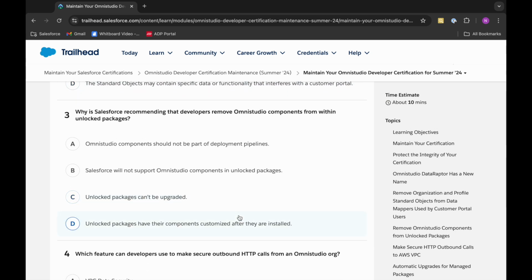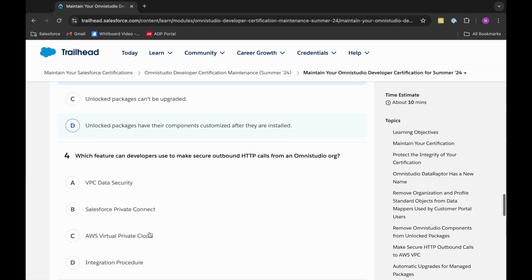Let's come to the next question, that is why is Salesforce recommending that developers remove Omnistudio components from within unlocked packages. First option is Omnistudio components should not be part of deployment pipelines. No. Second is Salesforce will not support Omnistudio components in unlocked packages. Yes. Third is unlocked packages can't be upgraded. No. Fourth is unlocked packages have their components customized after they are installed. So B option should be the correct one.